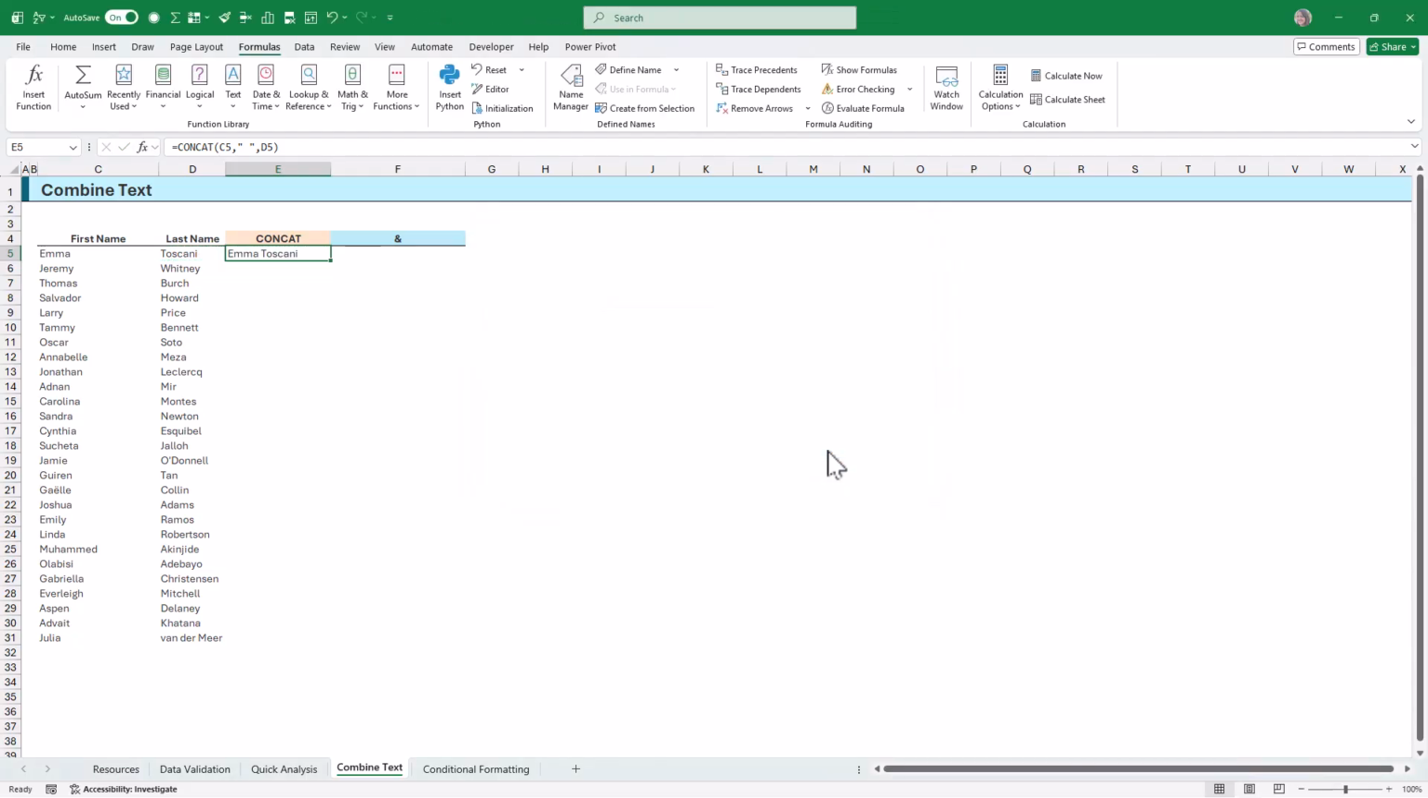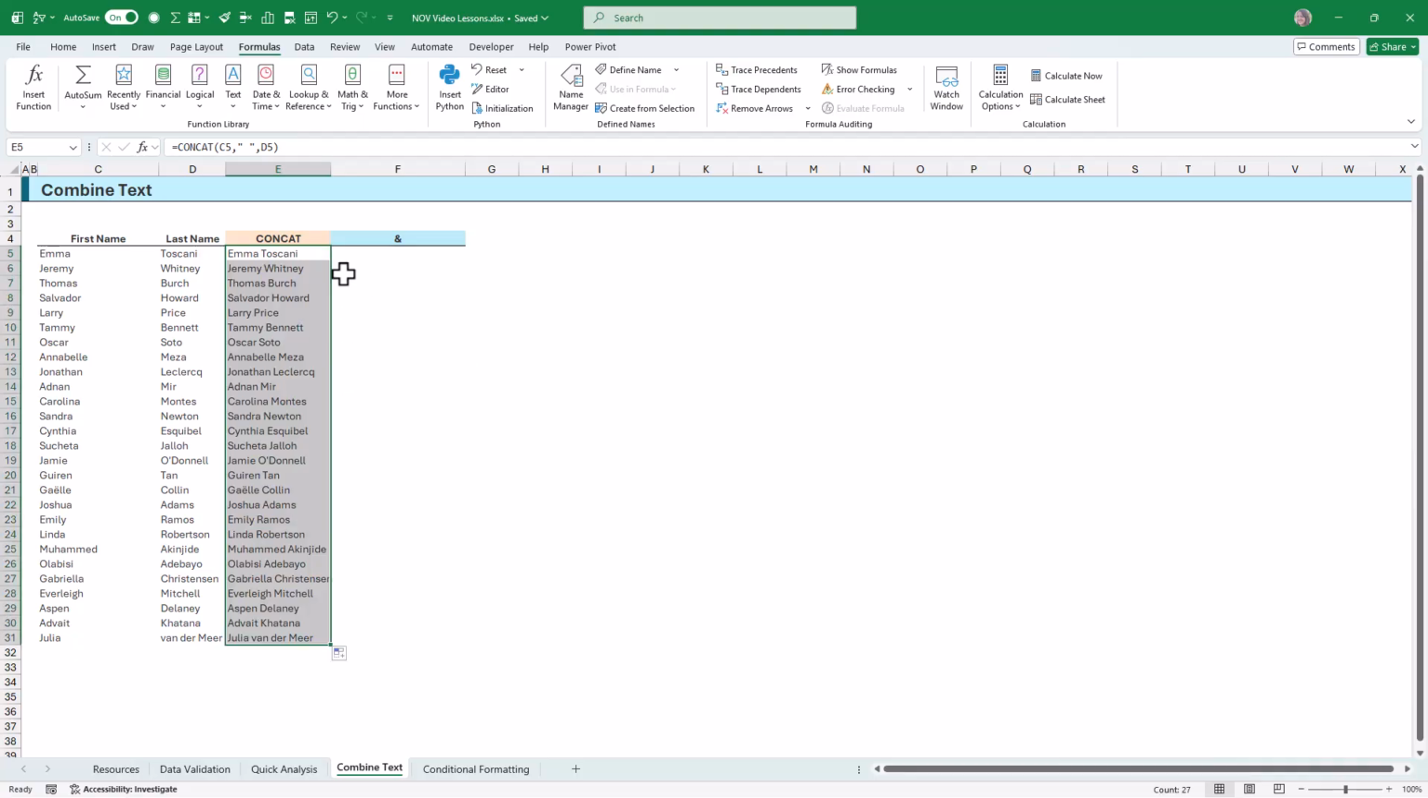I hit OK. And I can use my fill handle right here and double click. And now all of the names follow that same pattern of C5, space, whatever was in D5.